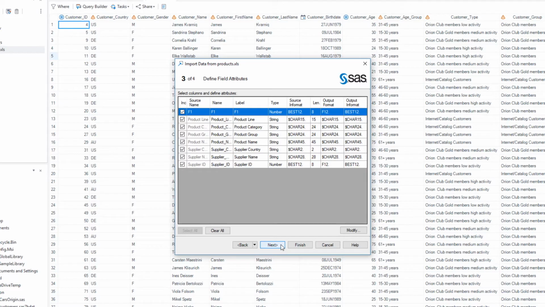In Step 3, I can modify any of the field or column attributes of the SAS table that I'm creating. I'll triple-click under Name for the first column to change it to Product_ID, and similarly change the label to Product ID. I'll leave everything else at the default values and click Next.